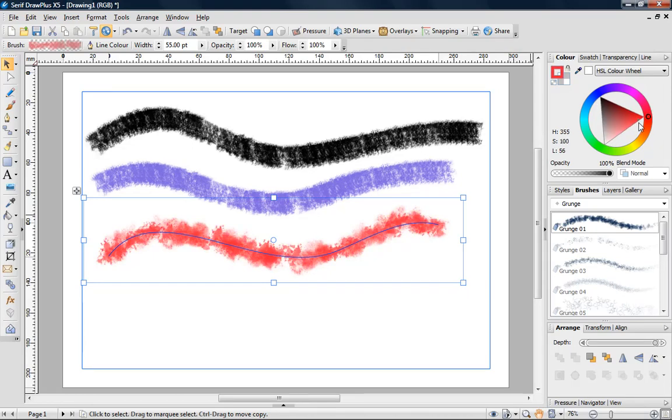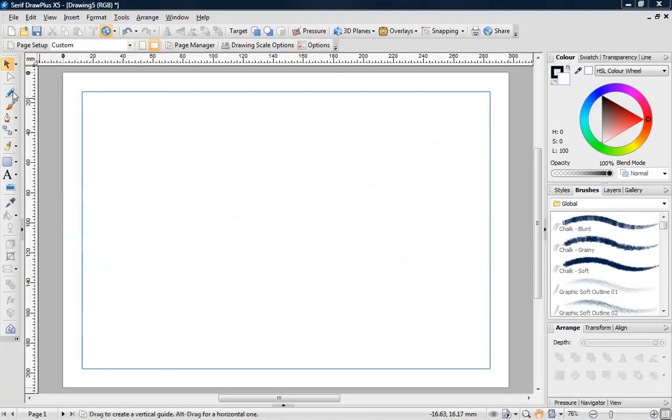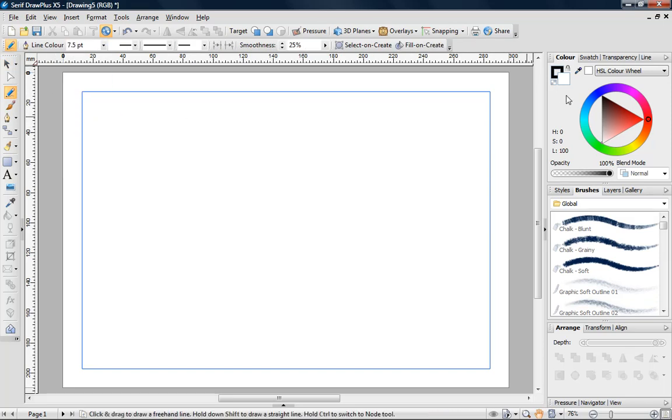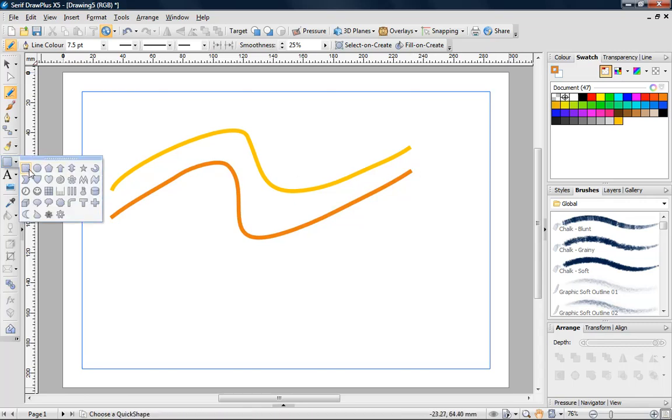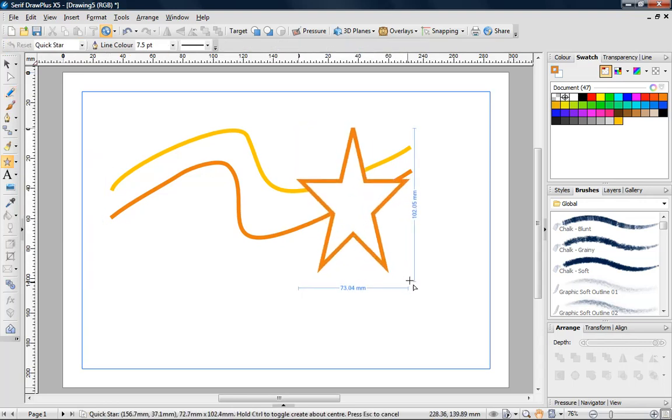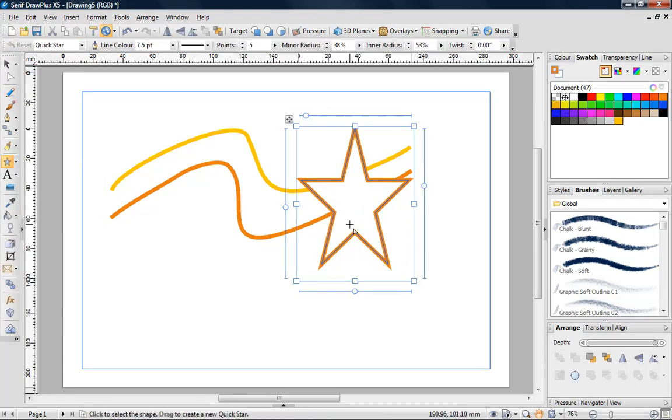Let's now look at the Pencil tool. The Pencil tool uses the same principles to draw lines on a page. This time, however, we'll use the Swatches tab to select a colour. Next, we'll add a shape. The Quick Shapes flyout provides a selection of shapes that you can add with a simple click and drag process.